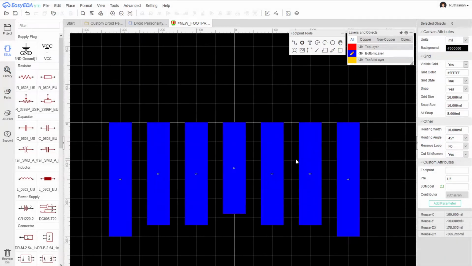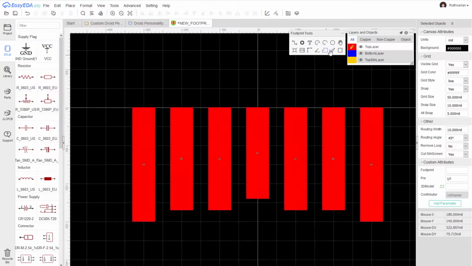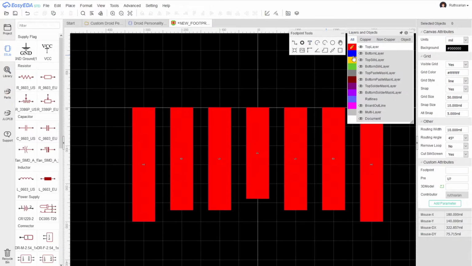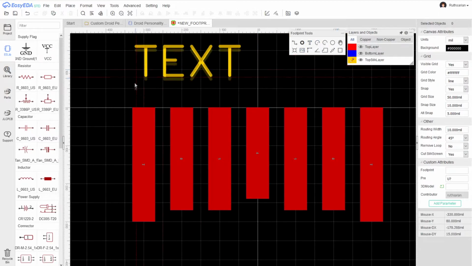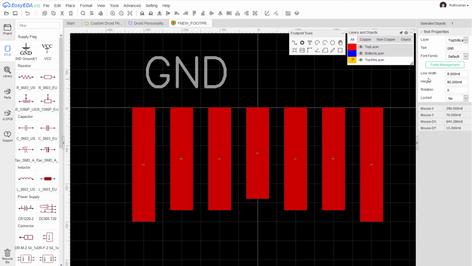Actually, before I save that, there's one other thing I think I want to add here. Something that we see on the stock personality chips, and that is text. Text that says VDD and ground. That's a bit big though. I'm going to change the size here to, I think, 32.